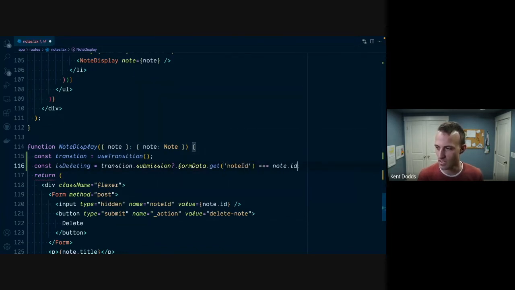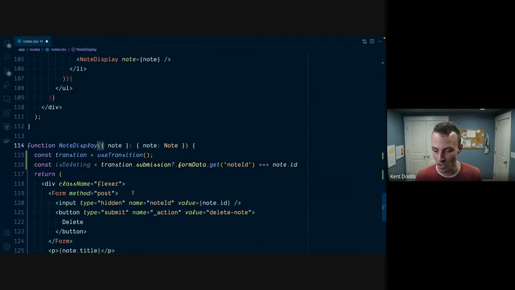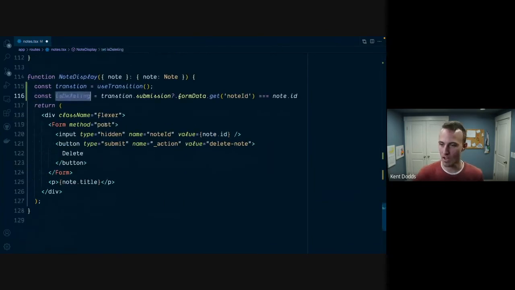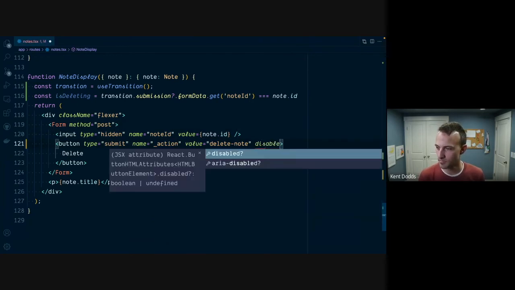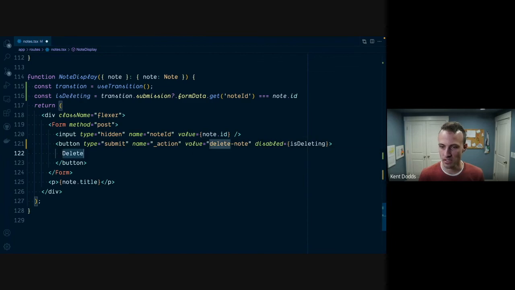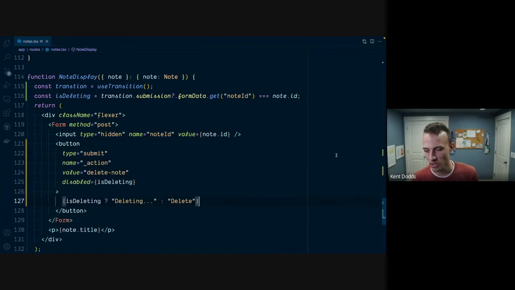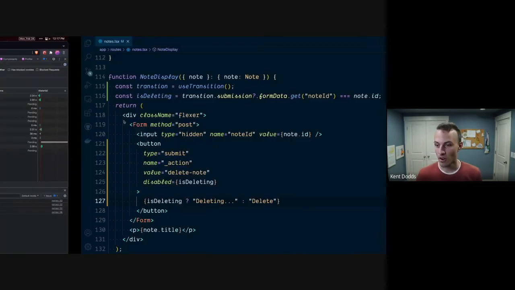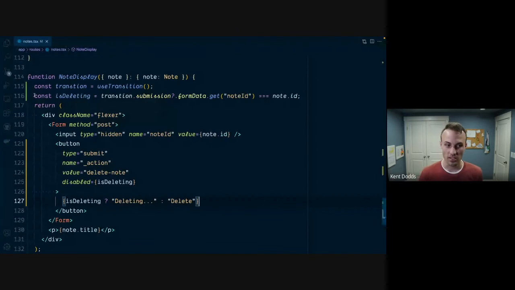So if the note ID is the same as the ID of the note that we're displaying, then we know that we're deleting this note because we have no other form on the page that will have the note ID. We could make sure that the action is also delete note, but I'm not going to do that right now. So we'll say disabled is deleting and then Deleting. Yes, thank you, Copilot.